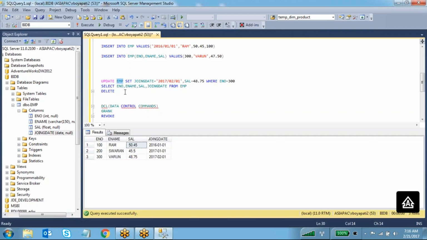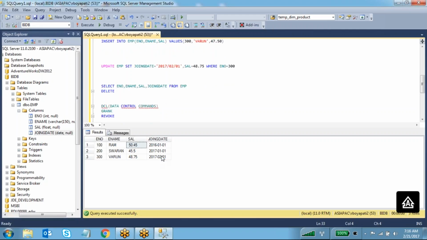Update the table name, okay, set keyword, which columns you want to update. At a time if you want to update 2 columns, you have to put comma. If you want to update 1 more column, put comma and add the column. Okay, right. So whatever the data you have inserted here, if you want to remove this data, the delete command you have to use.